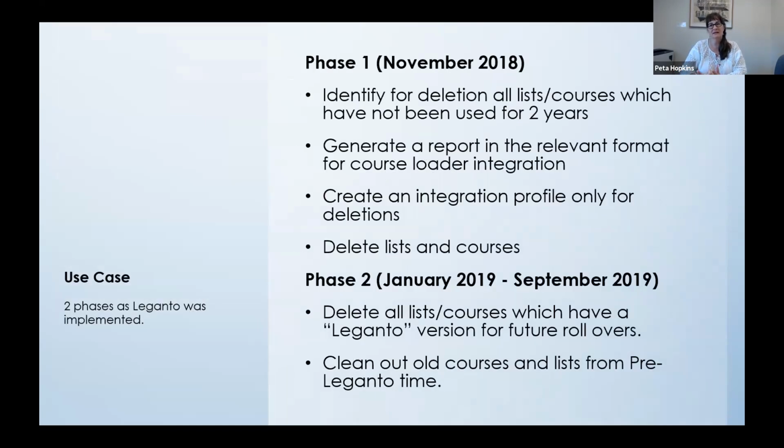So in terms of data cleanup, we think about it in two phases at this stage. At the end of last year, we started identifying old pre-Leganto courses and lists that had not been used at all for 2 years and wanted to get rid of those to clean up the interface for our Alma users. The process there was to generate a report in the relevant format that Greg's already described for the course loader integration. We created an integration profile, which is only for deletions. And then we went through a process of deleting the courses and the lists associated with them.